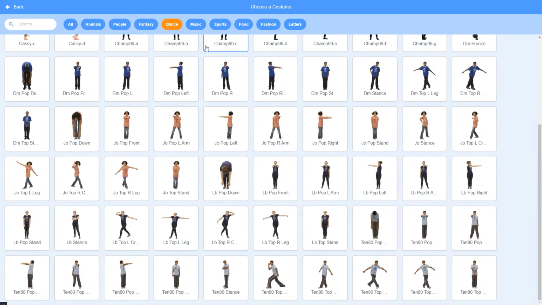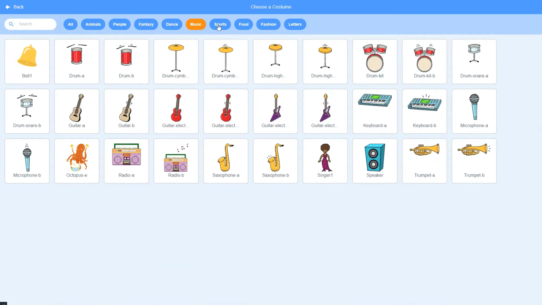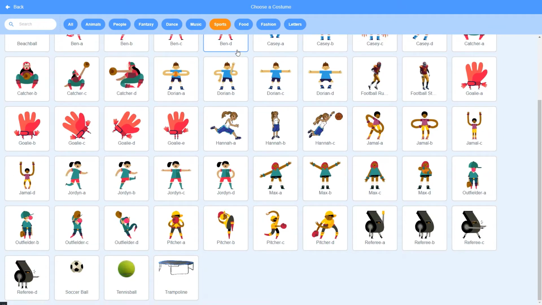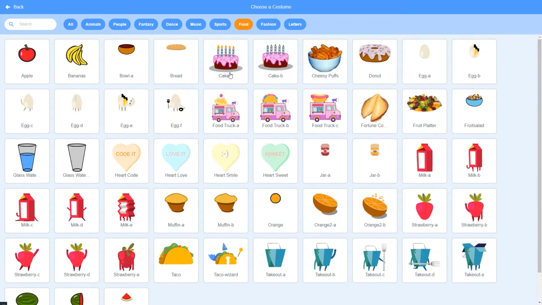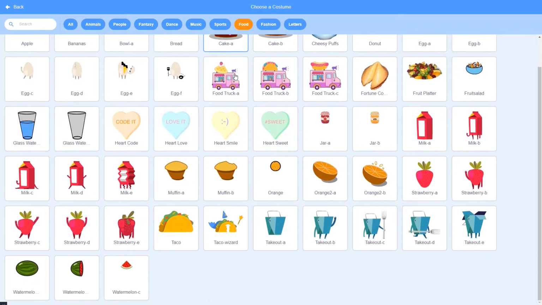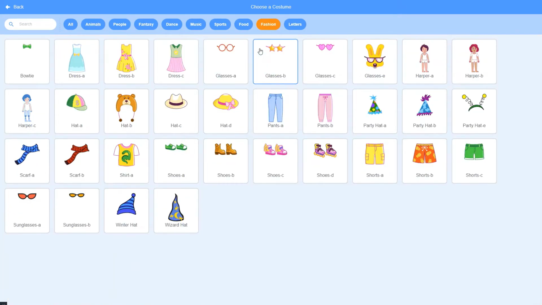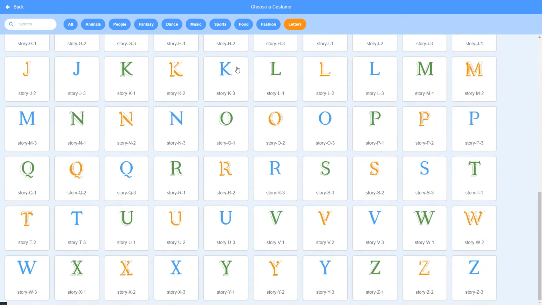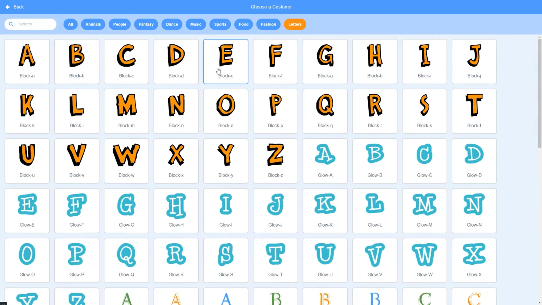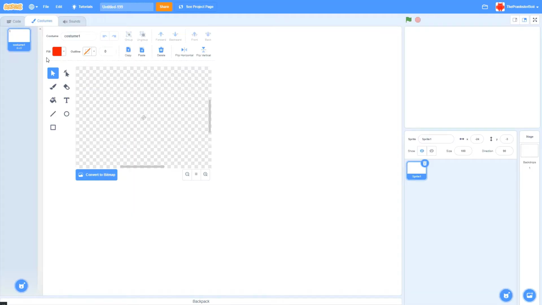Then dance, like dancing sprites, music, so like instruments, sports. That's self-explanatory, but like this, I do not know what that is. Goalie. A goalie with the head of a glove. But what? Food. I'd say this is my favorite category, honestly. Look at this taco wizard. It's amazing. This is fashion, so like clothes and even dolls. Dolls, okay. And finally, letters. I like this category too. It just gives you a bunch of choices for letters that you can use in these costumes.